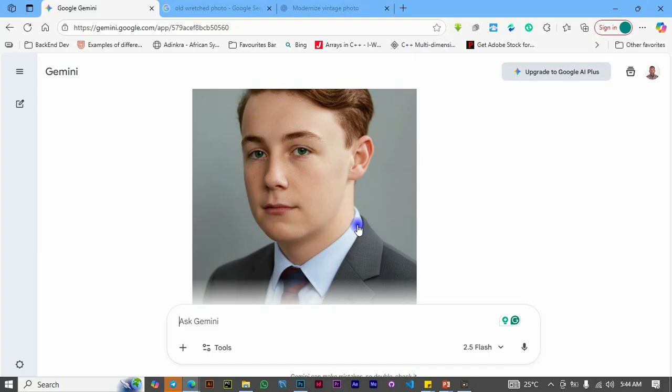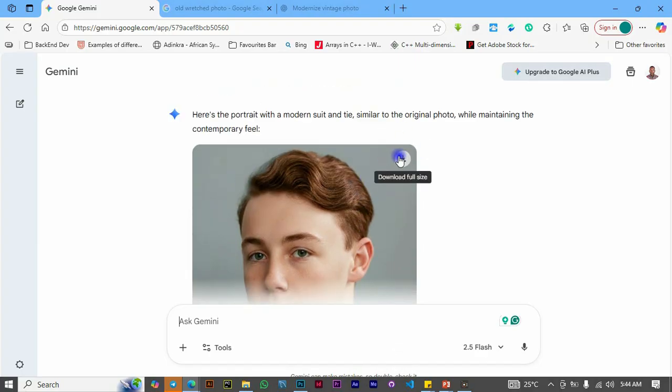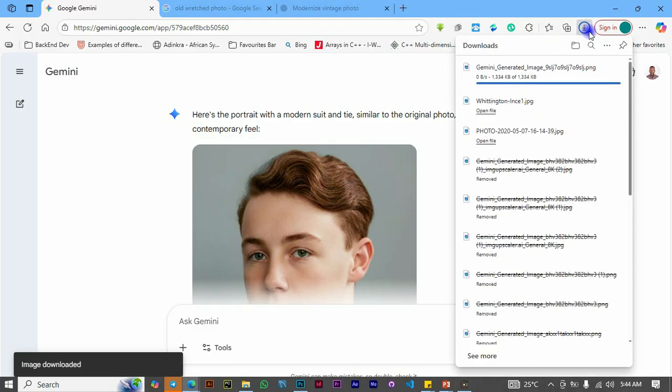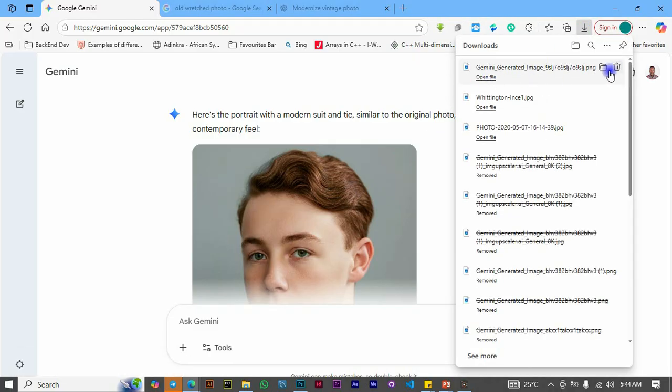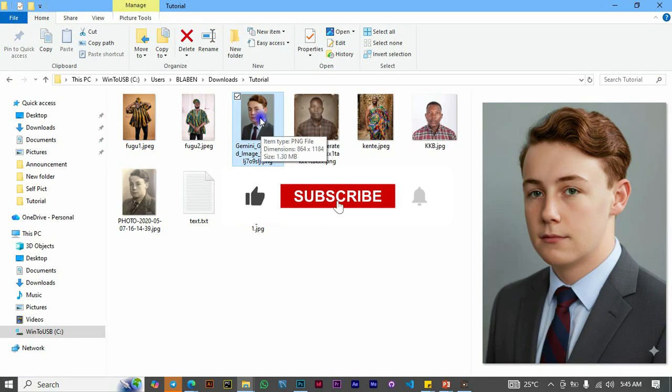So normally with this type of image, the size is 1 point something megabyte, but then let's go ahead and download this image. So I'm going to download by clicking this, and let's wait for it to download, and you can see it here. So it's downloaded. We're going to just quickly go to the location of the image. This is the image, and okay, so this is 1.3 megabyte.